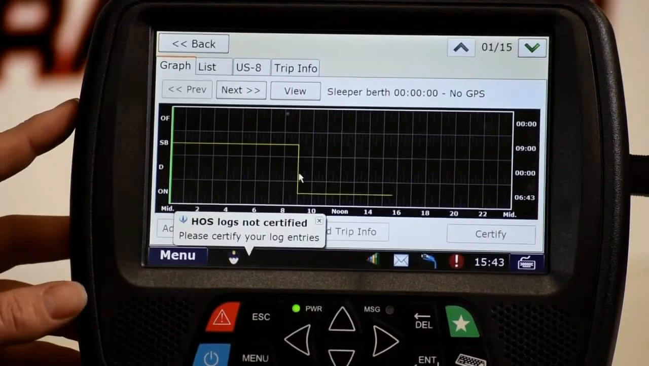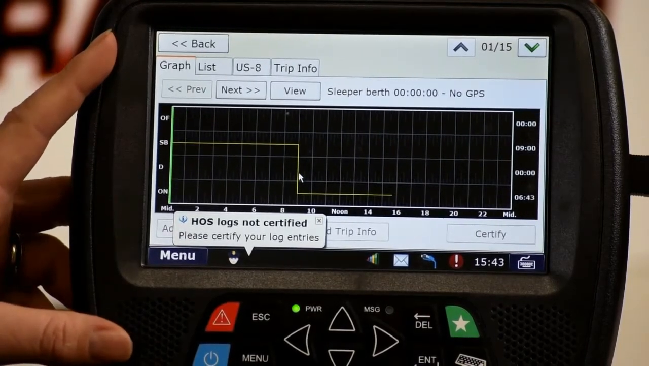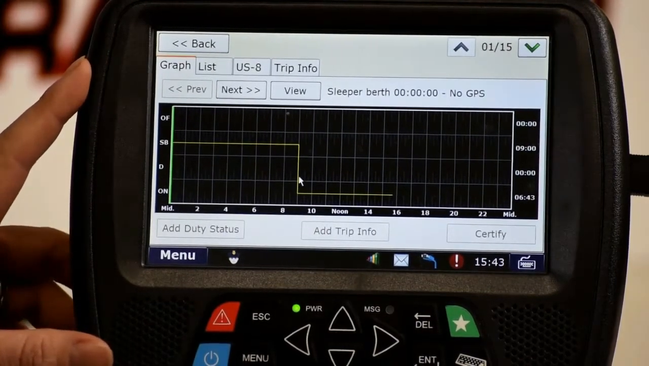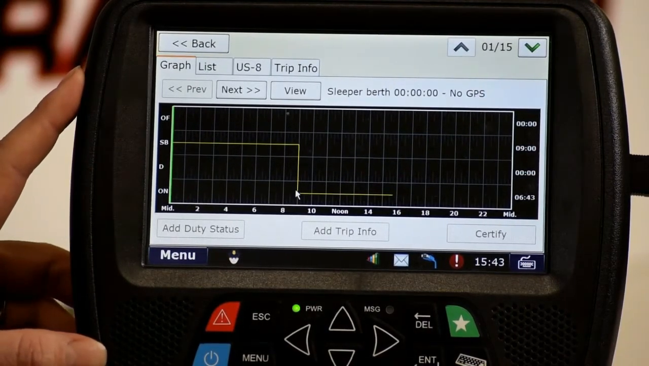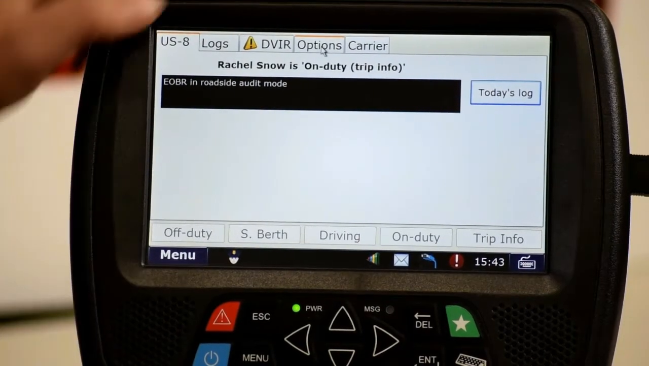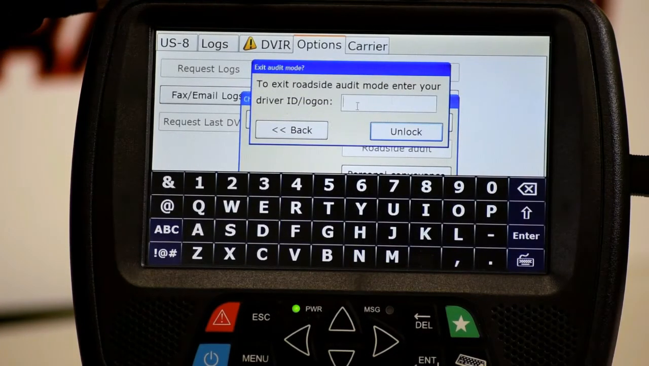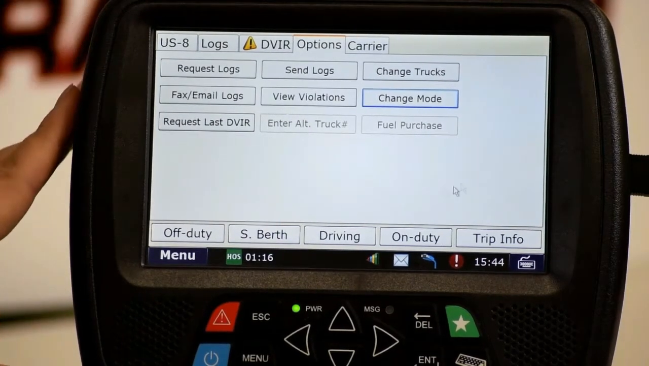However, if you are forgetful and you drive away from that weigh station and you're still in the roadside audit mode, the truck will put your drive line into place. You just won't be able to add anything or change any statuses until you go back into the normal mode. So we're going to go back and put ourselves in normal mode so we can continue with this demonstration. Back to the Options tab up here. Change mode. I want my normal mode, and it makes me unlock the system. So we're going to go ahead and enter a code, and this is the test code here. Unlock, and now we have the availability of all those things.